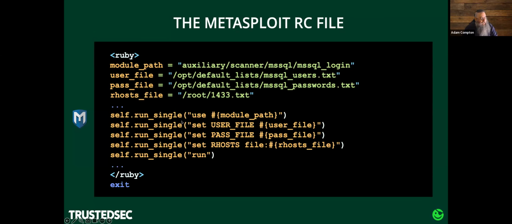Where that file's coming from, we'll talk about in a minute, but all this is just some variables that are set up. And then inside of the self.run_single, you don't have to do self.run_single; you can just do run_single. There's some weird little nuance there, but for me, I always put the self in there. So I just use whatever module it is.